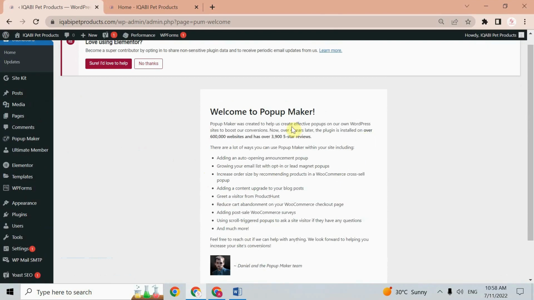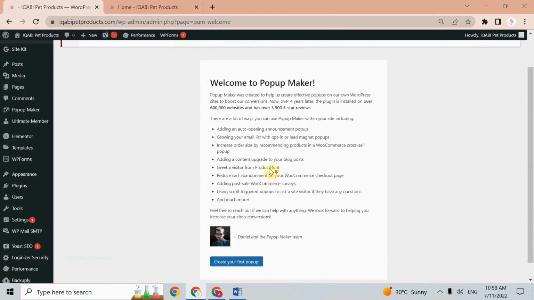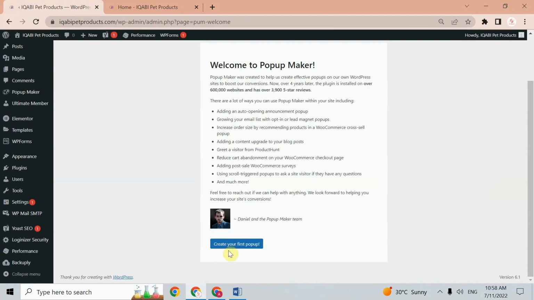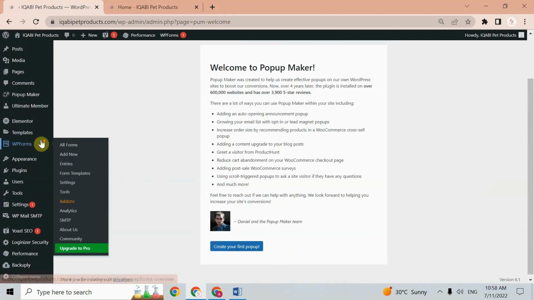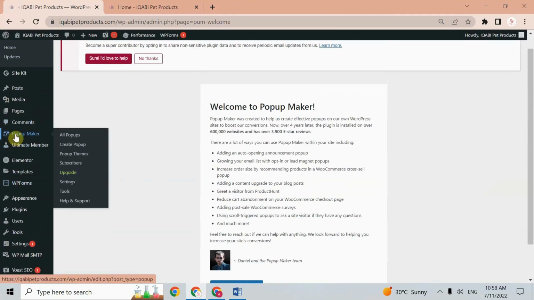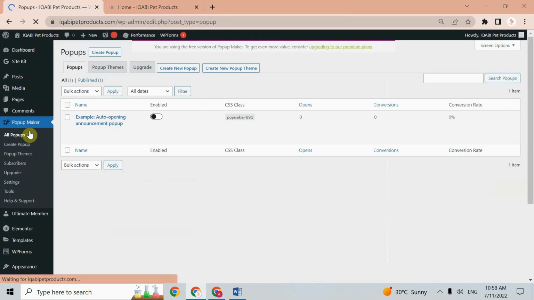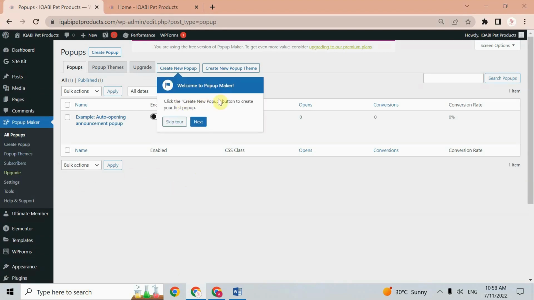So here we have the welcome notification. You can create your first pop-up from here, or you can go down in the menu and you will see Popup Maker. Just click here. You can view this tour as well, or you can skip it.